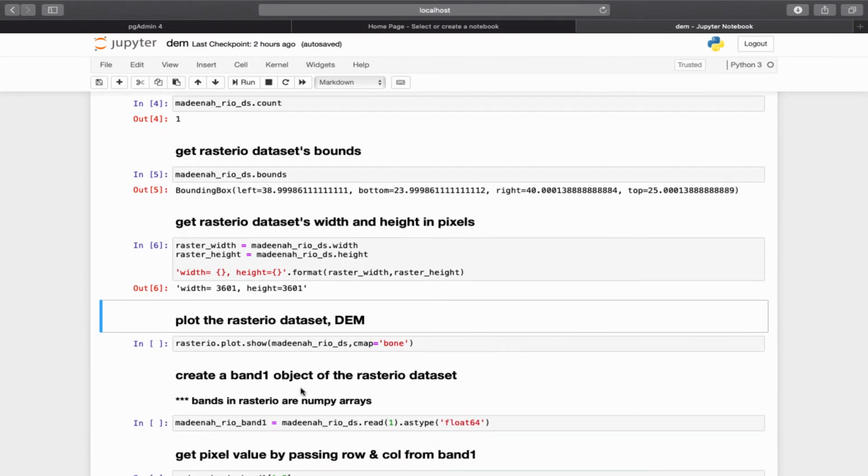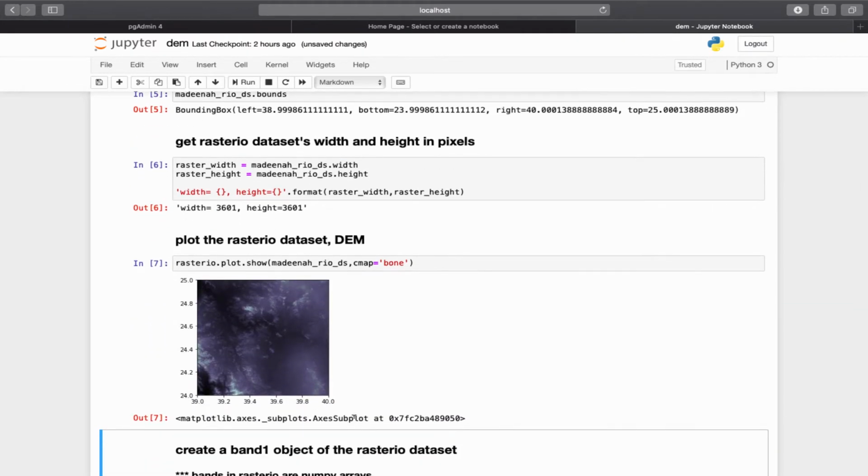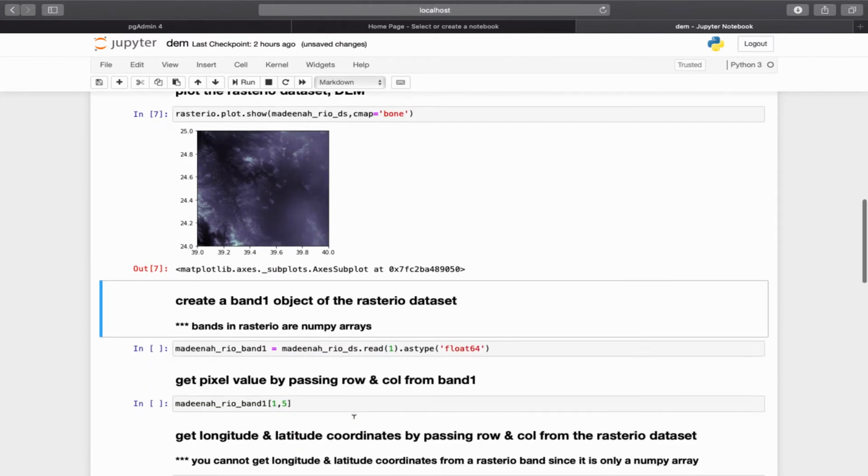Now I can plot the DEM raster using the plot module in raster.io. This is the plot, and later I will use richDEM's plotting option. Okay, next, I will create band 1 object using the read method. The output of the read method is a NumPy array, and I am converting the values in band 1 to float. I need to do this because richDEM needs float values to create the slope and aspect.